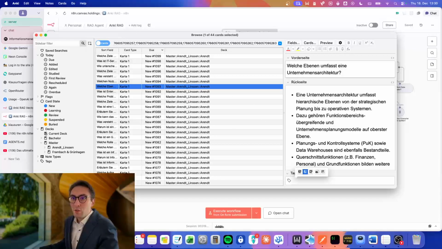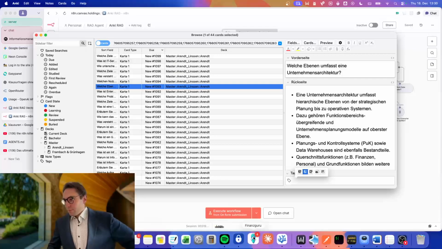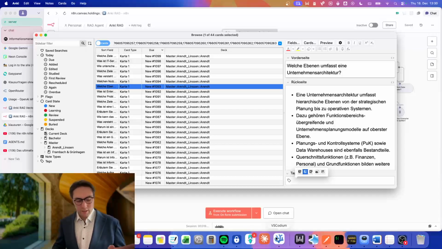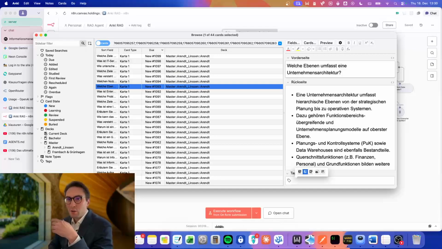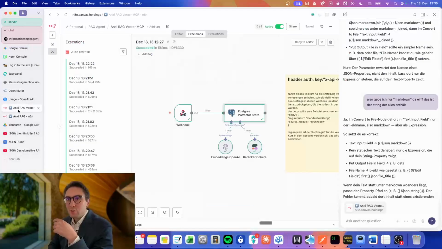So let me go through it. So first of all, before I come to the Python part and the agent that is running in my VS Codium or VS Code or whatever agentic workflow thing you want to use, before I come to that, let's just go quickly through the RAG tool.